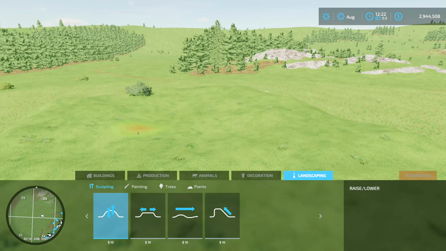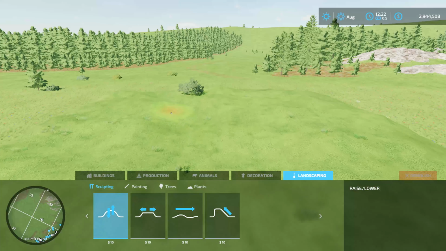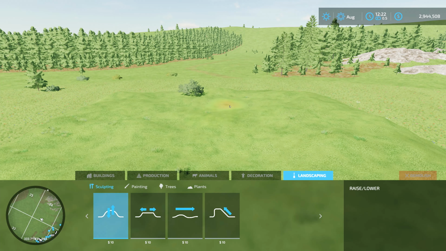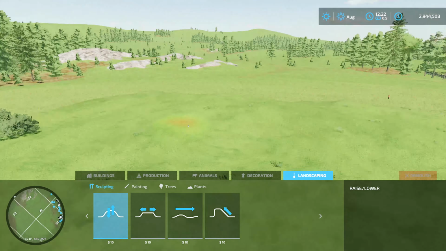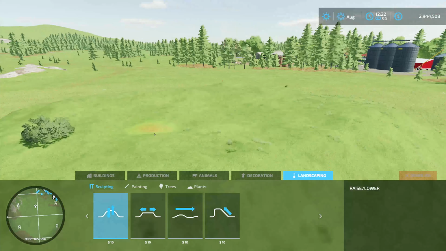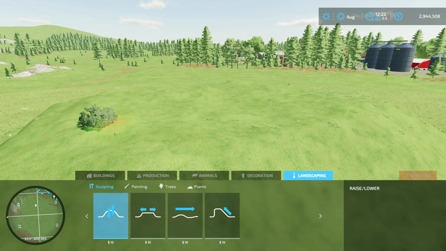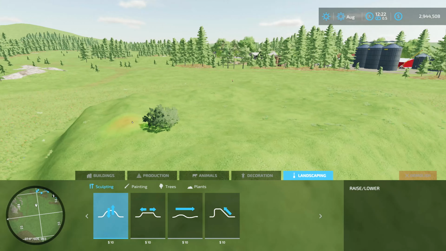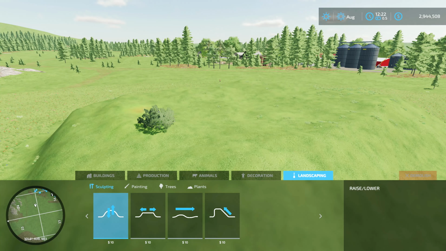So we got a dip here right in the middle. I'll usually make this brush a little smaller and click and drag from the higher point towards the lowest part of this area here. And from all directions. I like to do it from mostly every direction I can to get the best result.